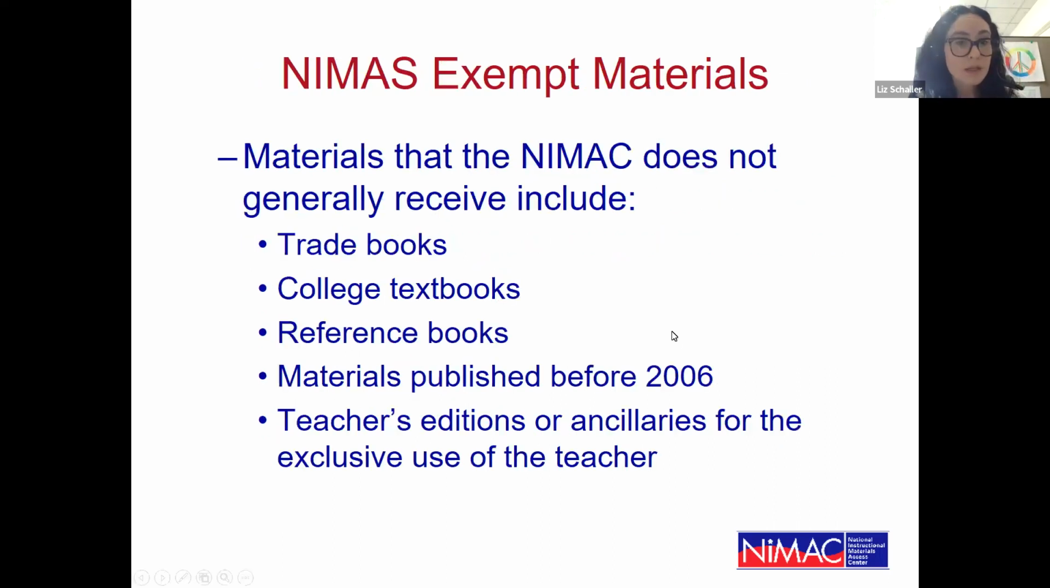What is exempt from the NIMAC? So materials that the NIMAC does not generally receive include trade books, college textbooks, reference books, materials published before 2006, and teacher's editions or ancillaries for the exclusive use of the teacher. NIMAS files cannot be used to produce accessible formats on behalf of teachers. Again, they can only be used to produce formats on behalf of qualifying students.